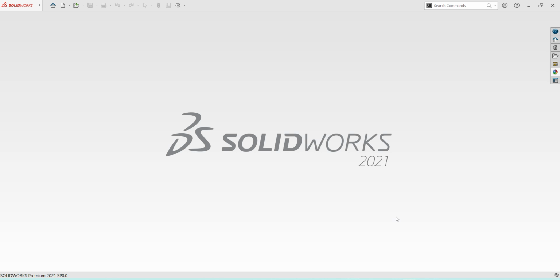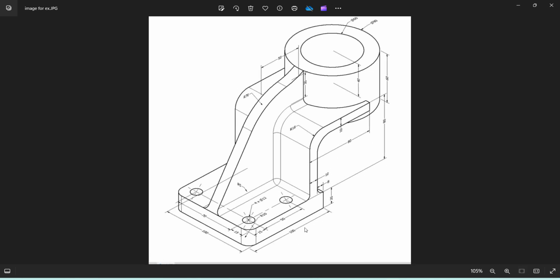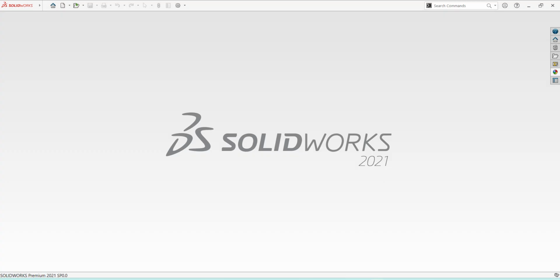Today I am going to show you how to prepare a 3D model in SolidWorks software. You can see I chose this drawing. The base dimension is 100 by 100, thickness is 20 mm.